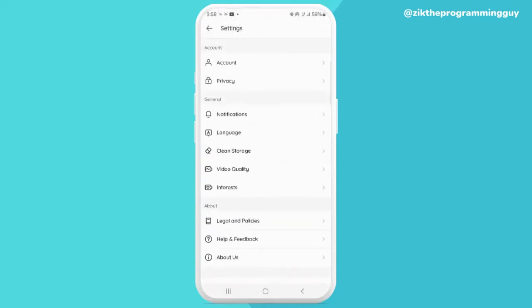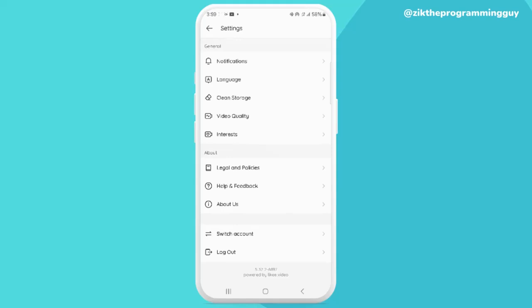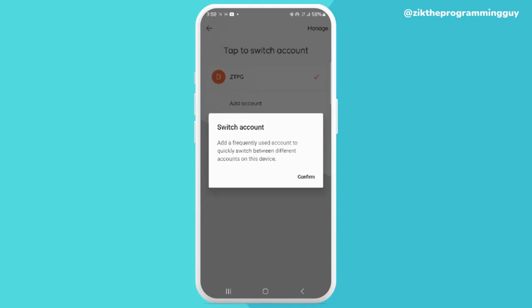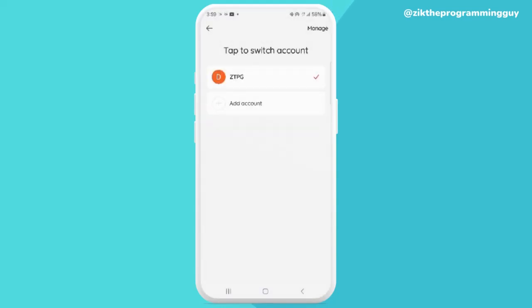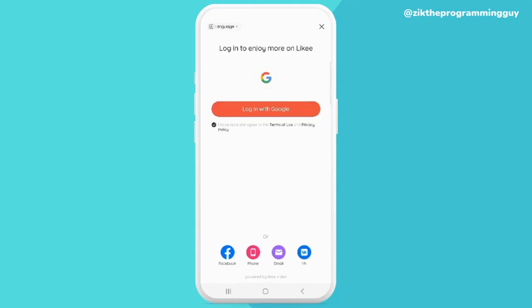So once you're right here, just scroll all the way down and then you are going to see switch account option. Click on that. Once you click on that, you have to click on confirm, and then you see this add account option. Click on that and then you can now add a new account.